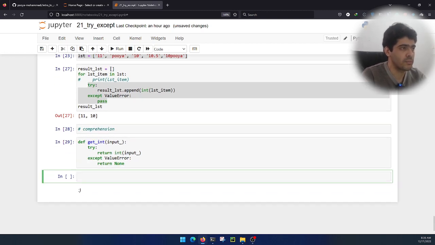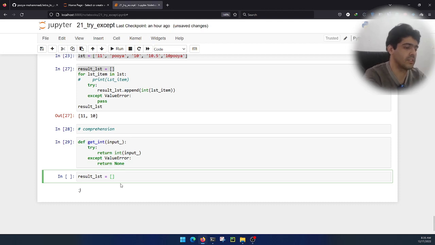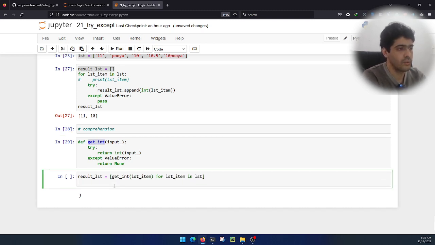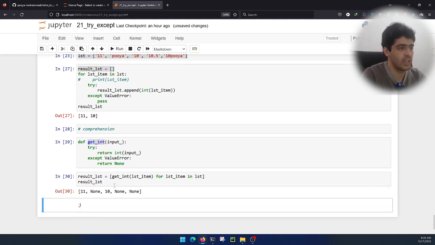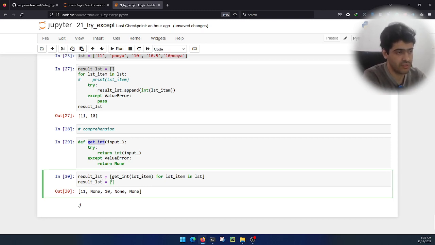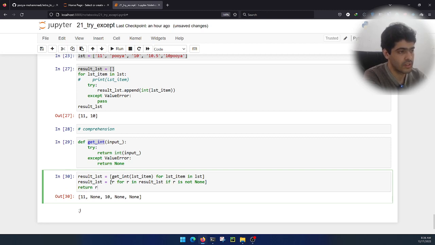And I can use this in my comprehension: for lst item in lst, I'm going to pass lst item to this function. If we do so, we're going to have 11, None, 10, None, None, and we can have a second filter, like for r in result list, and filter it if r is not None. This is one way we can run this.